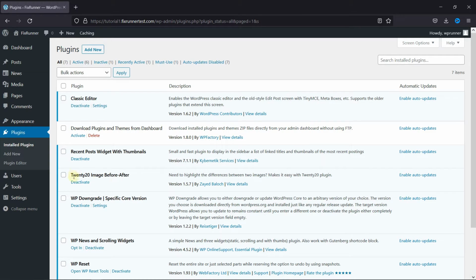First, you need to install and activate the 2020 Image Before After plugin. I've already installed it, but if you need help installing a plugin on your website, we have a video explaining how to install a plugin. I'll link it in the description below.